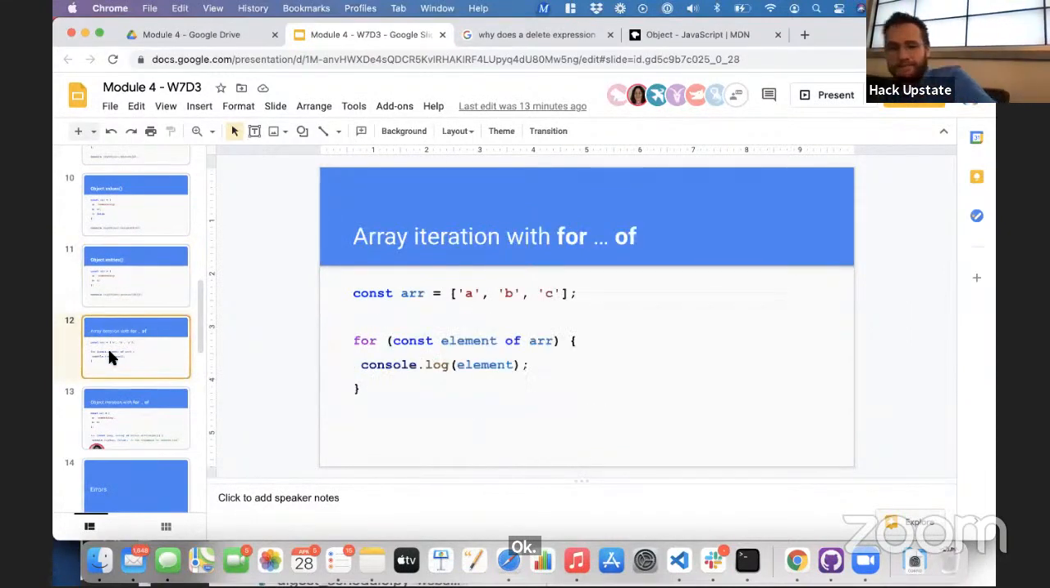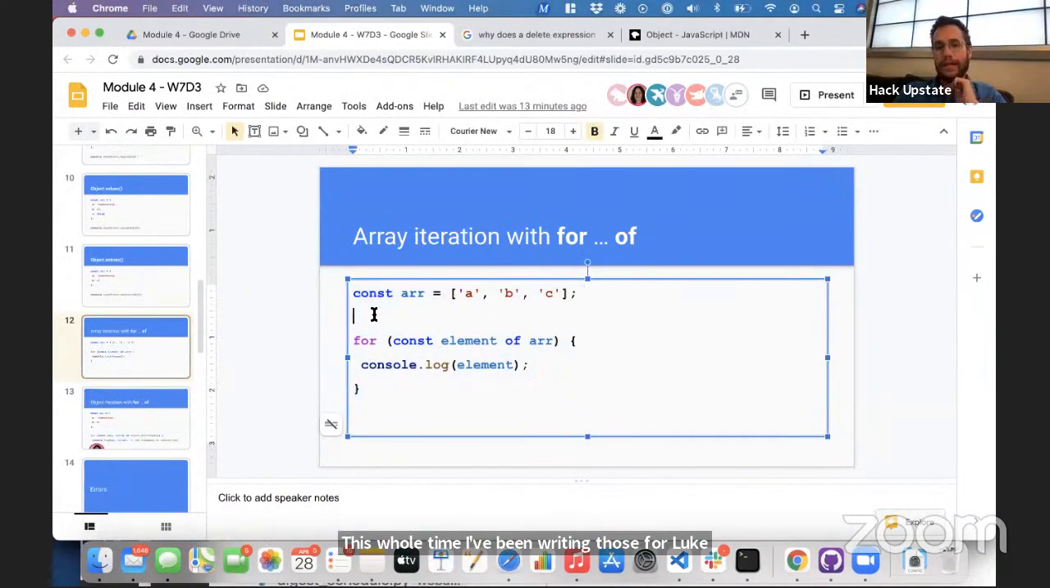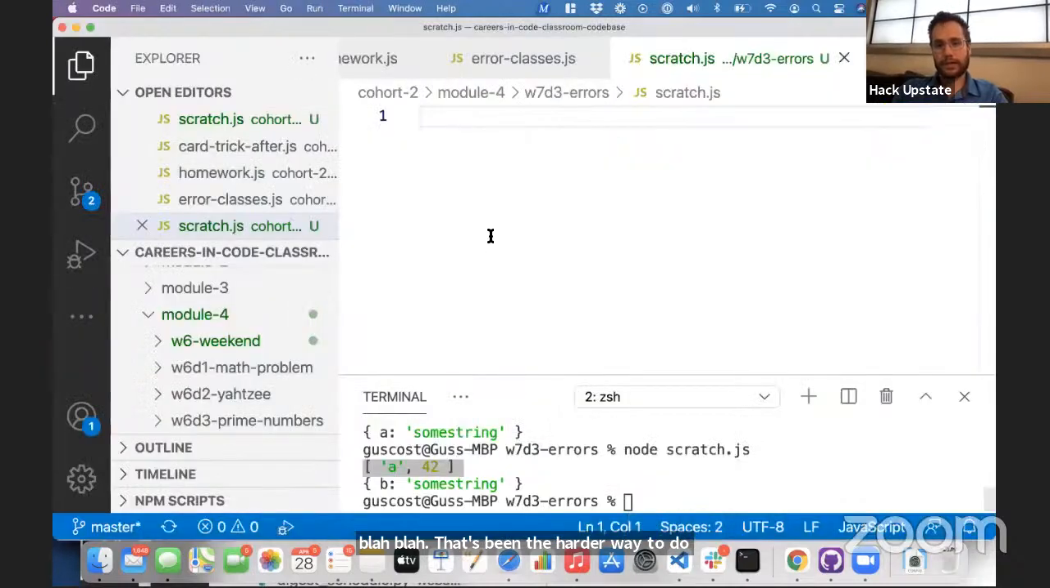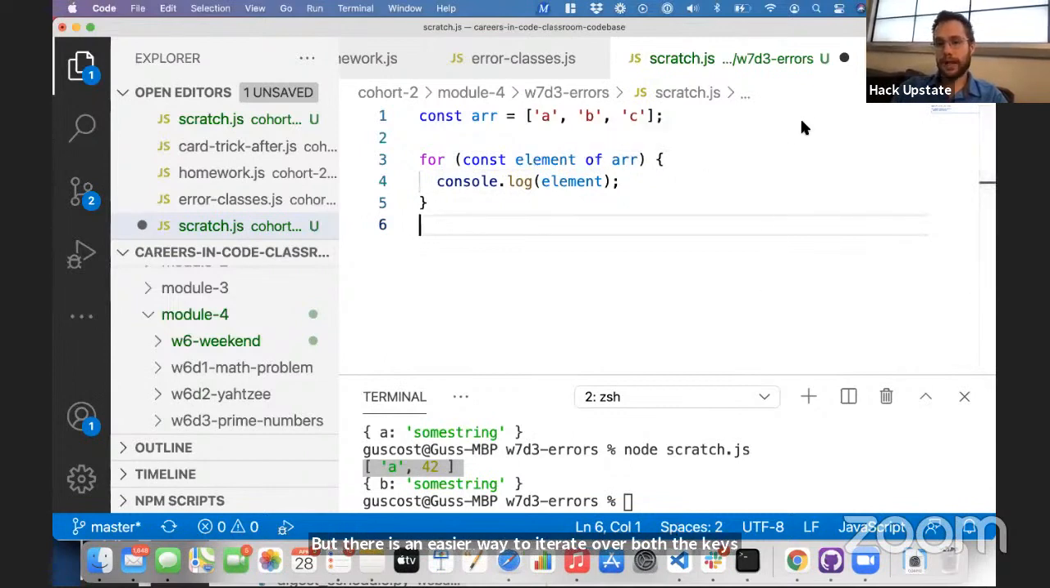Okay, so this whole time I've been writing those for loops with let i equals 0, i is less than blah, blah, blah. That's been the harder way to do a lot of this in modern JavaScript. And I'm sorry for not telling you about this sooner, but there is an easier way to iterate over both the keys and values in an object and the entries in an array.